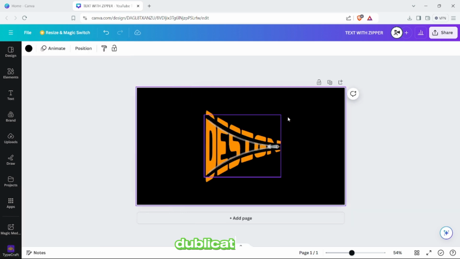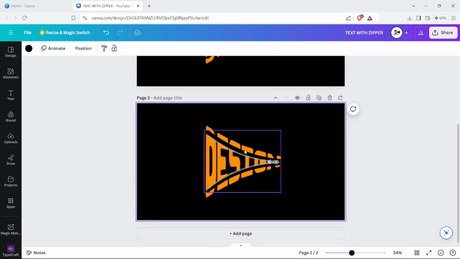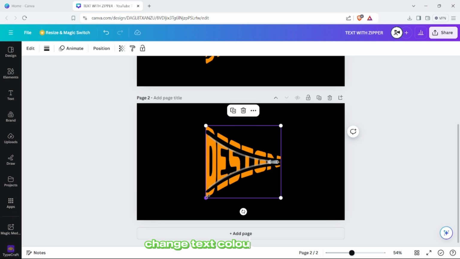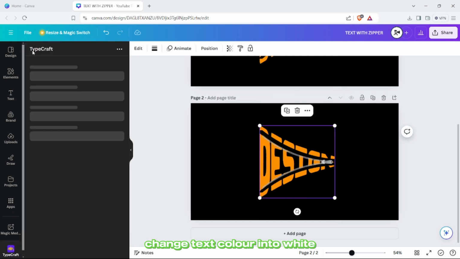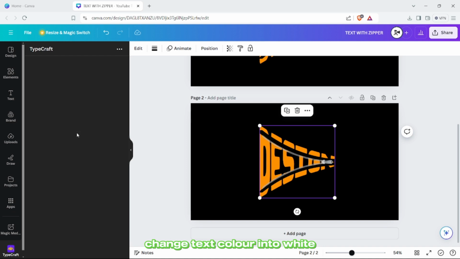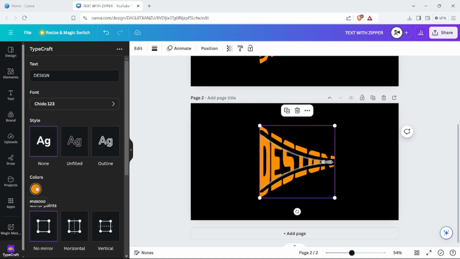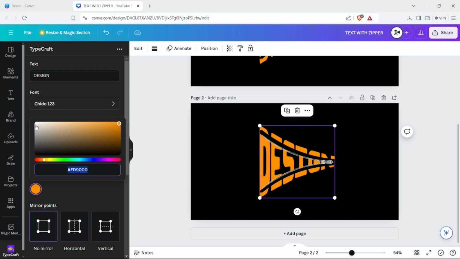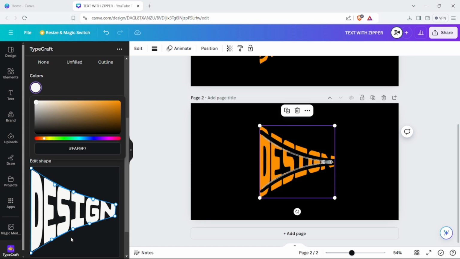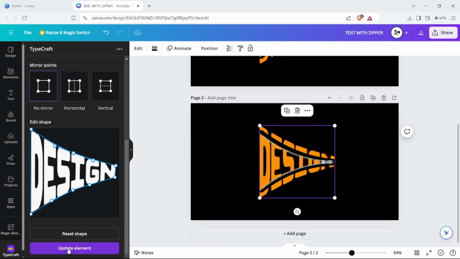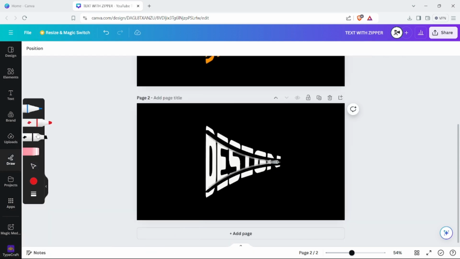Duplicate page. Change text color into white. Use Draw tool. Follow the same process.